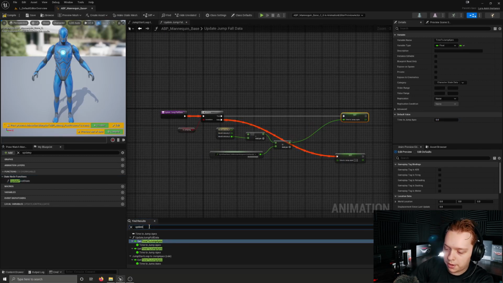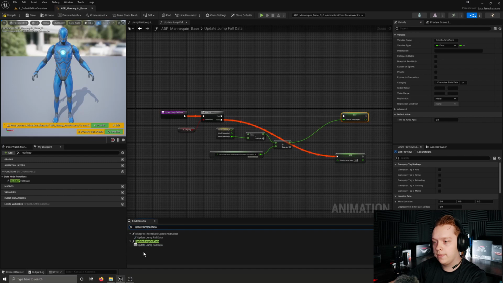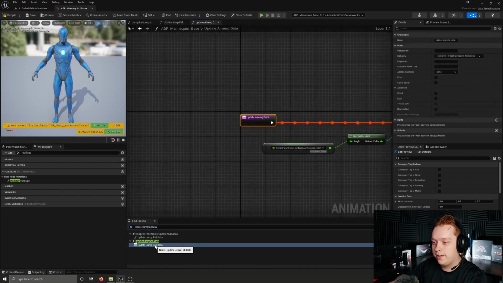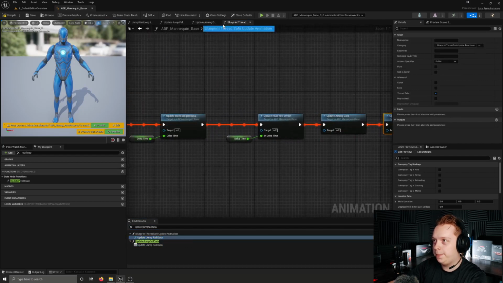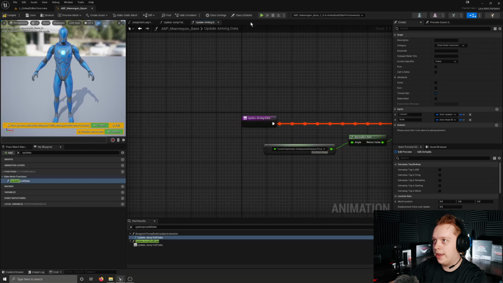So we can search update jump fall data. And I was leaning down and over to see around my microphone there. And it is being called in Blueprint thread safe update animation.